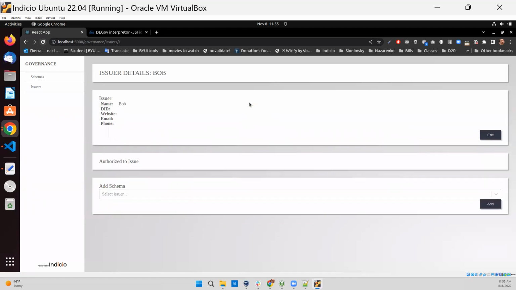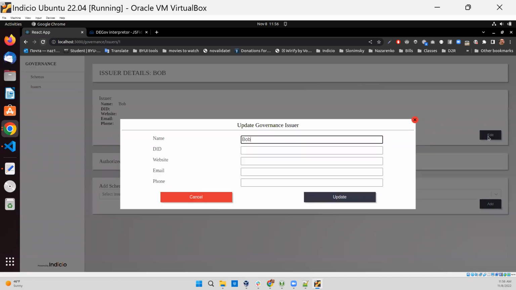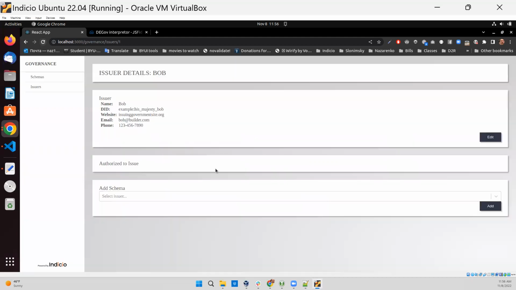I can go to Bob, and it will bring me a new view where I can update some extra fields for this specific issuer. For our demo, I have some of the values to copy and paste. So this is Bob's DID. This is his website. An email address and the phone number. All right, so we have Bob as an issuer.